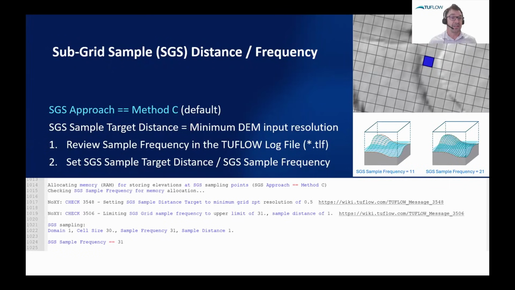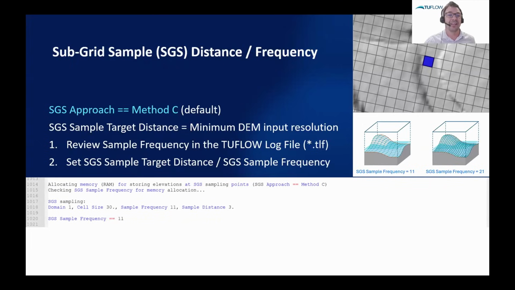The way that you would check this is you go and look at your log file, just put in a search term for SGS sample frequency. You can see this example I've put here is stating a value of 31. I could literally just copy that command from the log file, put it into my next simulation to hardwire the sample frequency to a lesser value. I typically start with looking at 11. See how that impacts the results. If it doesn't change your results significantly, run with that.